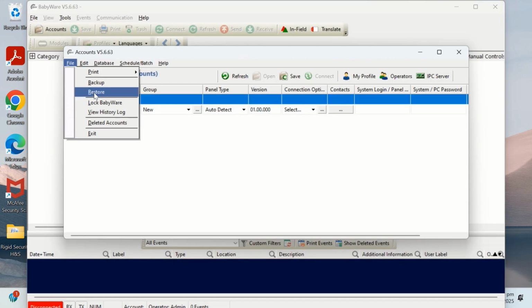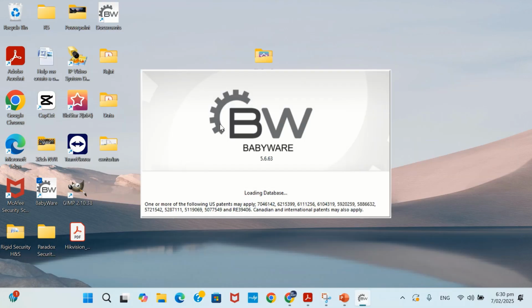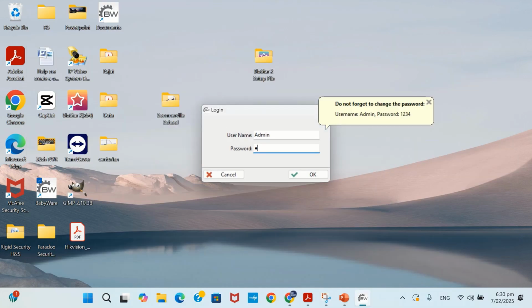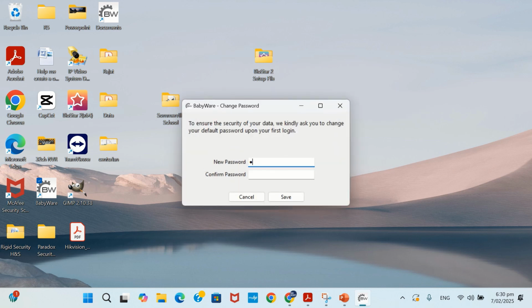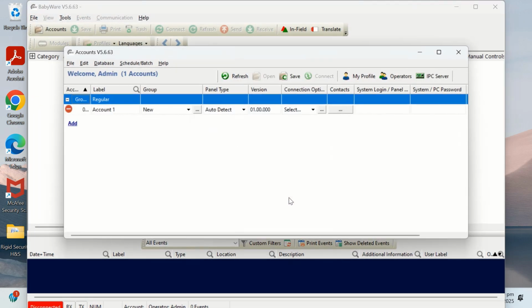Step 4. Restore your backup file to the new Babyware software. Open the newly installed Babyware software. Log in with the default password. When prompted, set a new password, confirm it, and click Save. Now, the new software is open, but you won't see your older sites yet.